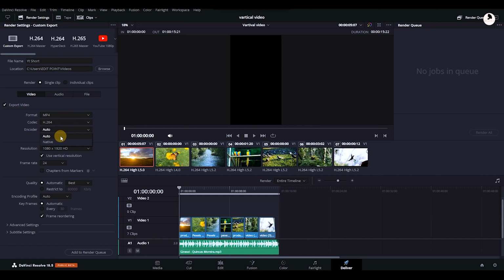Select this auto, and resolution 1080p. In frame rate you can go with 24 or 30. I select the best quality you can use from these options. I recommend you choose the best. After that, click here, Add to Render Queue.